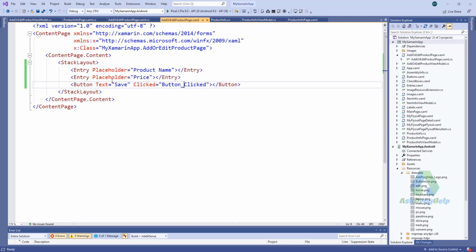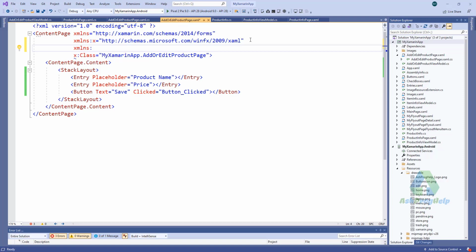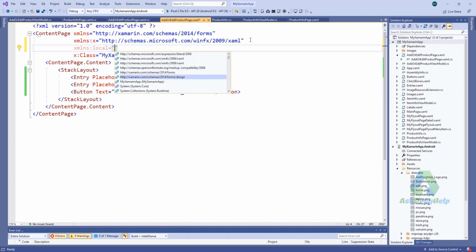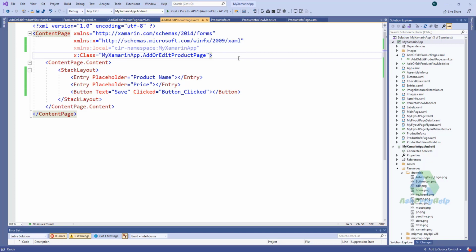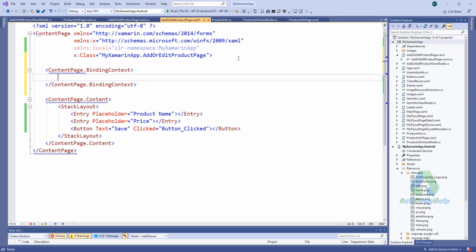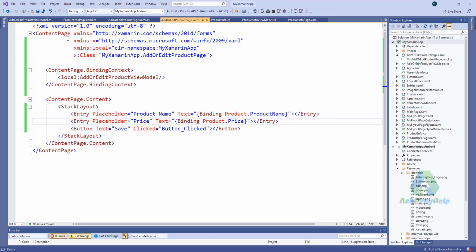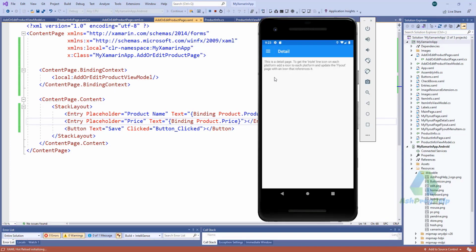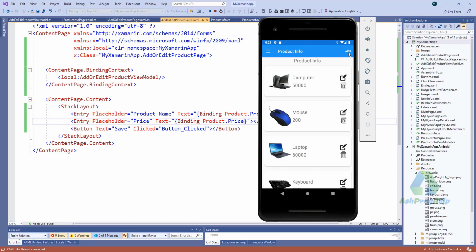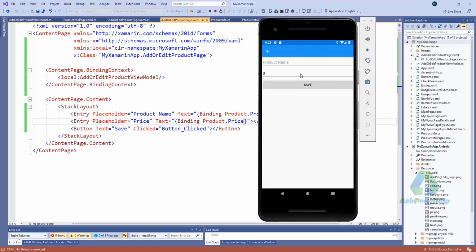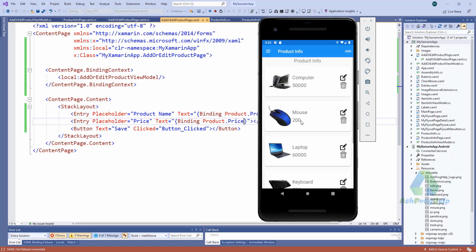I will bind this model into this add or edit product page. For that, I have to create a namespace. I'll bind this model. Okay, let's run this application. Just click on the add button. It will go into the add or edit product page. And if I click the save button, it will go into the main list.